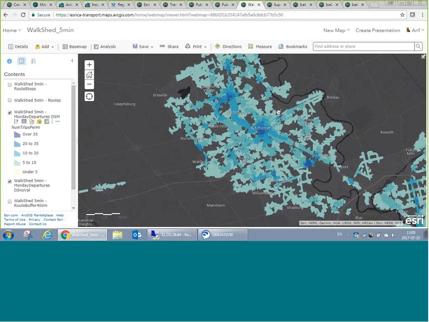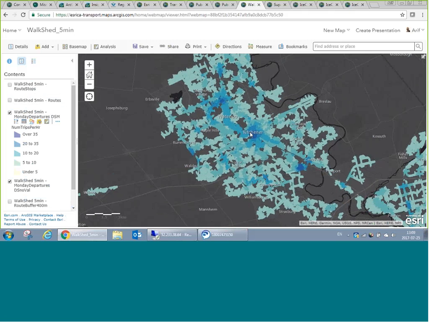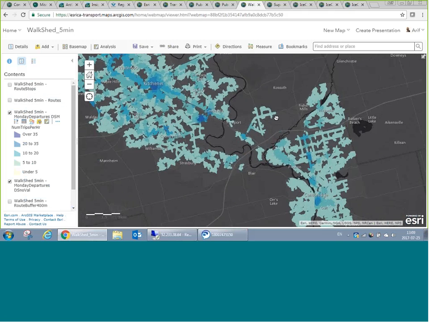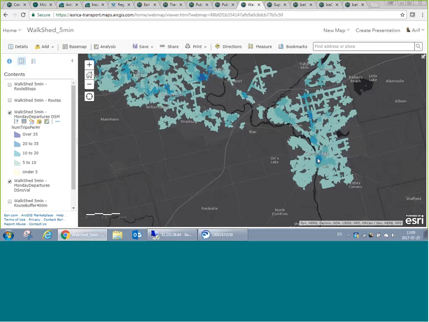And it kind of looks like what we would expect, right? Within the downtown core of Kitchener, Waterloo, and if we move over here to Cambridge, you see we have darker areas. And that suggests we have more trips available per hour to go somewhere.